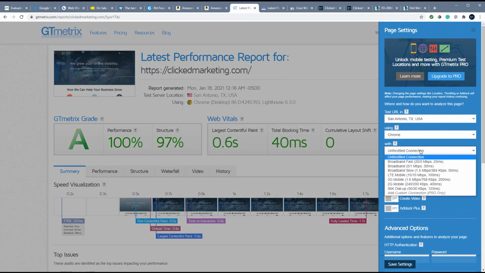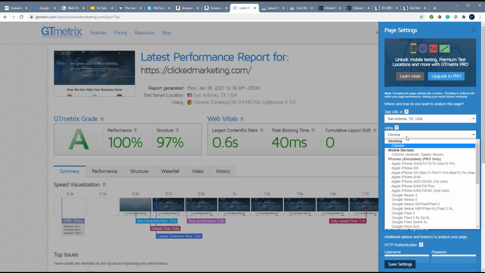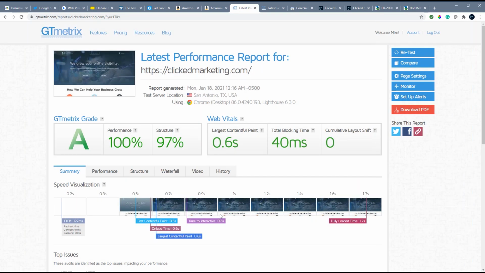Now you can change the settings and you can make it a 3G connection, but what you can't do, unless you have a paid account, is use a mobile device. You have to have a paid account to use anything other than desktop. So it's just not measuring the same thing. And you can see in the snapshots here, when I go to other sites, that it's pulling the desktop version of the website.